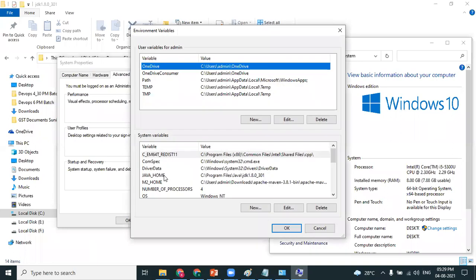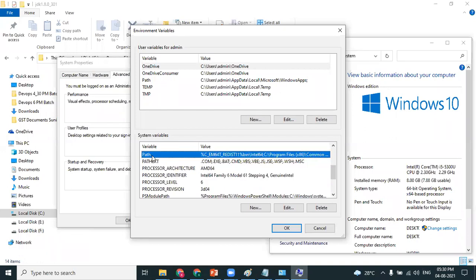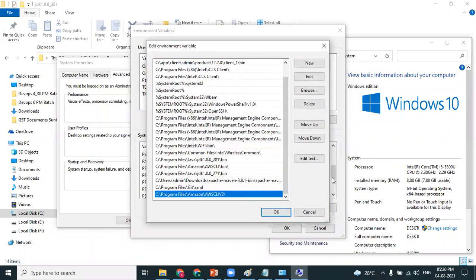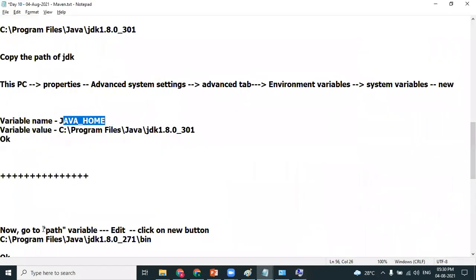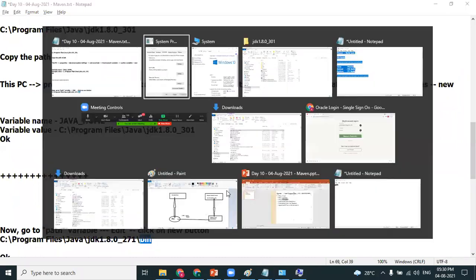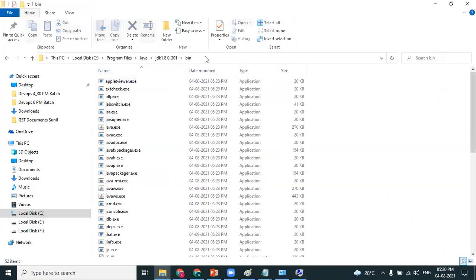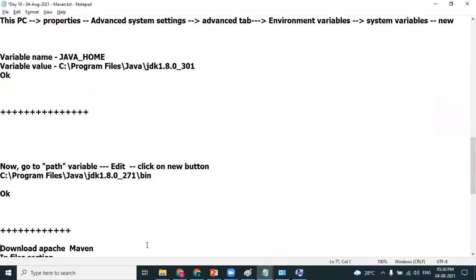That variable should be Java_home and should point to the location. Next, there is a predefined variable called path. That path variable will have multiple paths. See, it's not one path, it has multiple paths. So go to the path variable. That path variable should point to the bin directory. There's a bin directory in the JDK. So your path should point to the bin directory. Remember that.